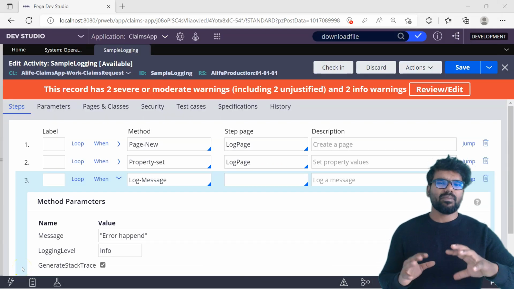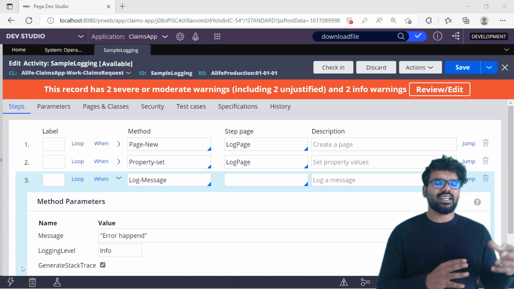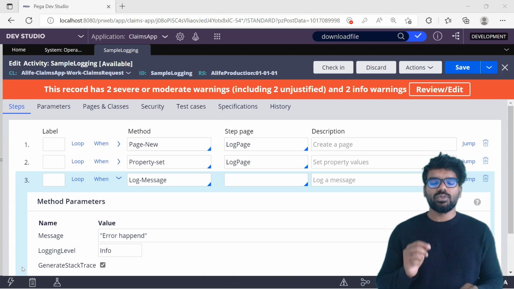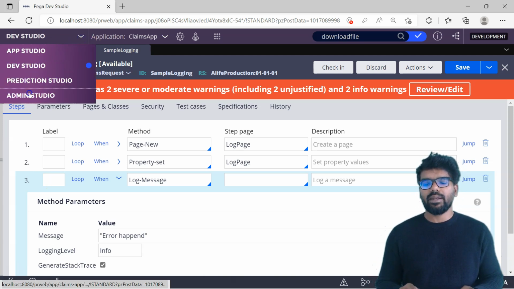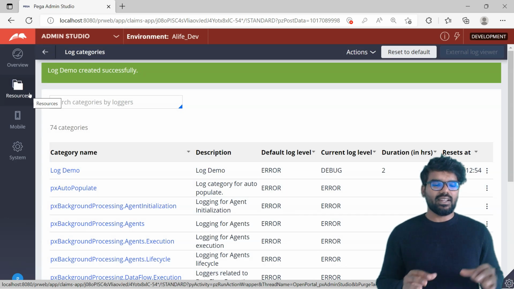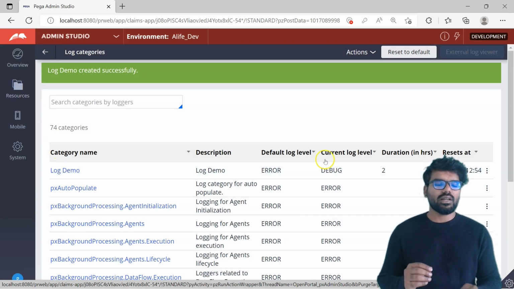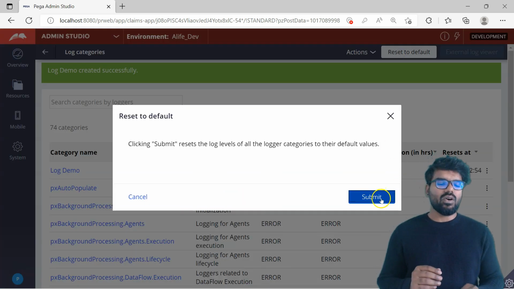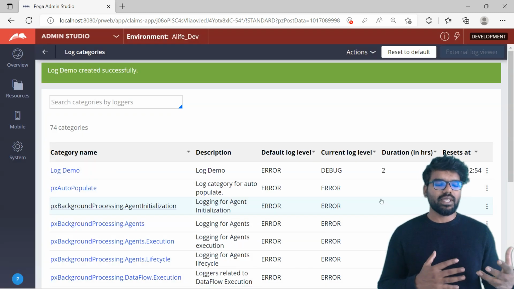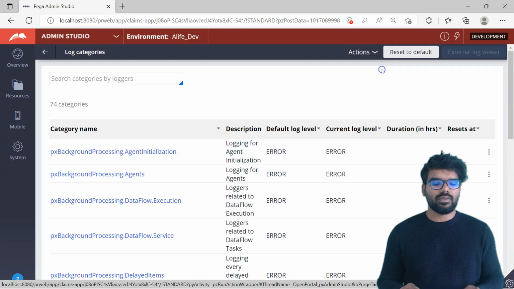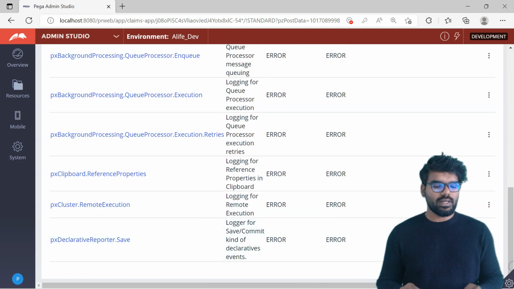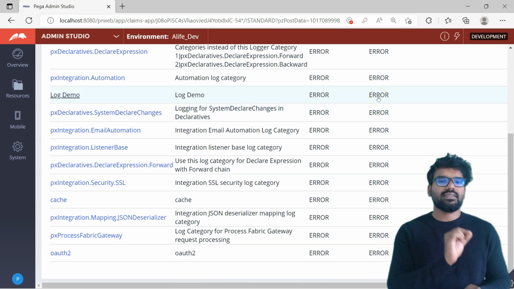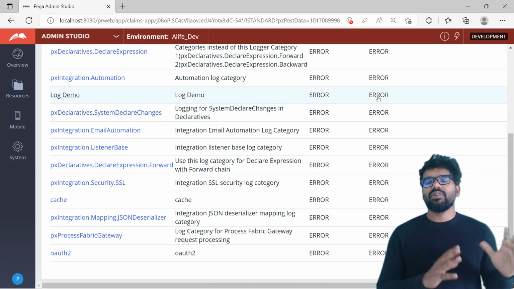Okay, now I think you got enough idea about how to use a logger and log categories. I want to add one more thing to this log message method. To do that, I will go to the admin studio and then just reset the loggers. You can reset the log demo logger alone, or you can just reset everything. Reset to default is going to reset all the log categories which you used for debugging back to the original mode. So if you now refresh and then go to the last page where we created, you see log demo has the log level as error. Now you will not get any kind of debug messages.